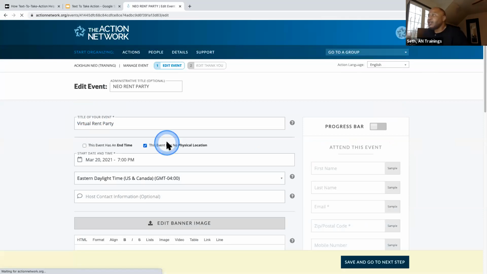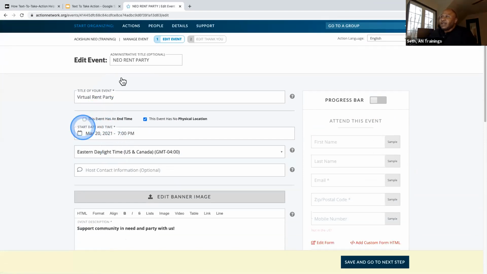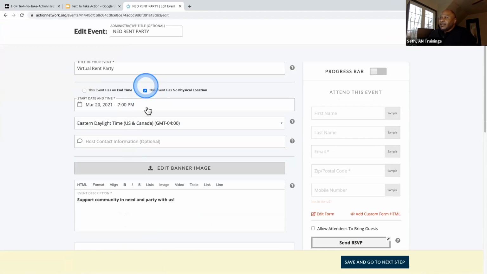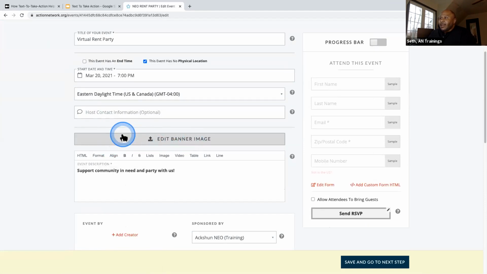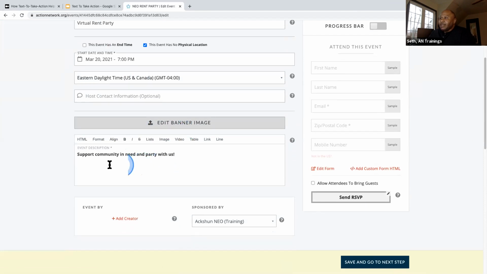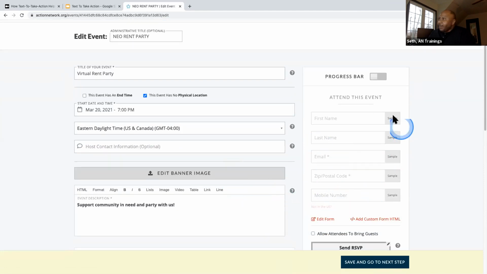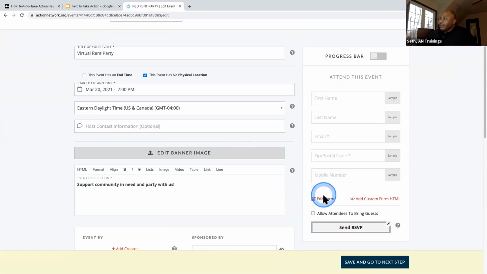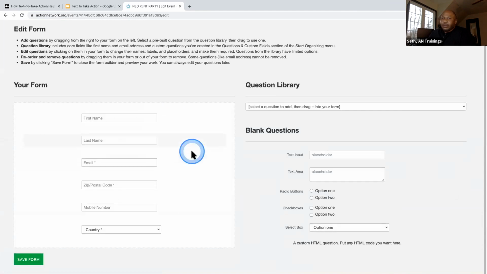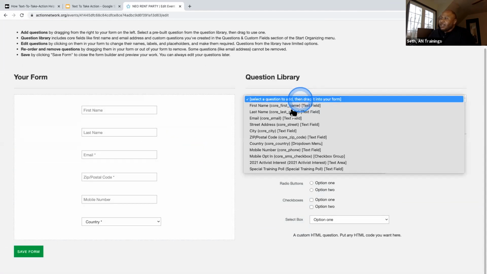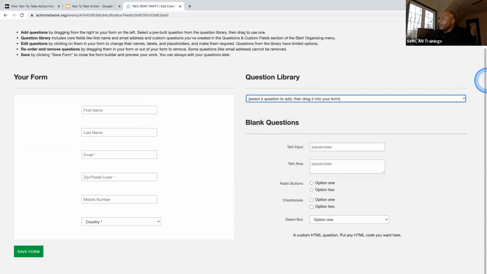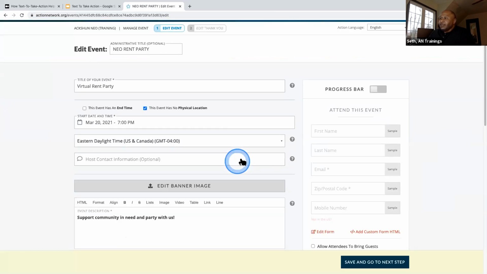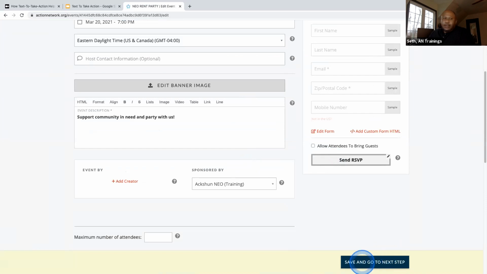I'm going to give my event a once over to see if it's looking like I want it to look. This might look familiar to folks that have used Ackshun Network. I have a title, I have a time. This is not a physical event; we're not really doing that at this point. I have a banner that I wanted set up, and a little message here for my event description. I also feel good about my form. If I wanted to edit the form, I would just click edit form, and that would open up and allow me to edit that information. I have my question library that I can drag and drop information in if I wanted to change that. But like I said, I feel pretty good about this form. So I'm going to click save and go to next step.